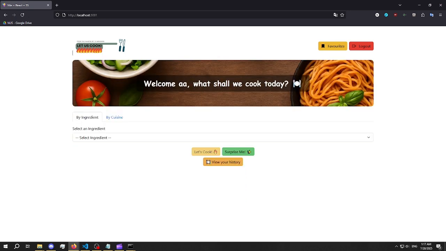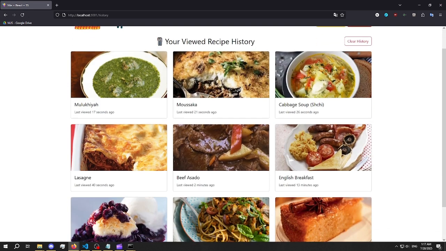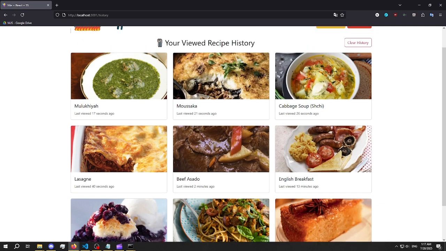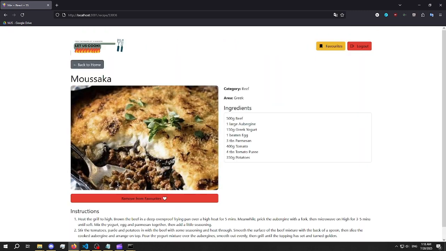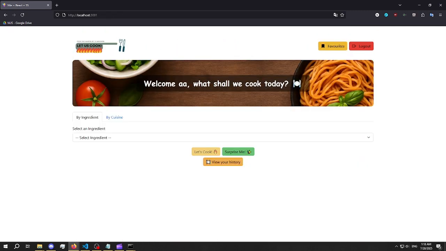Let's say I want to find that recipe again and I just removed it from my favorites. How can I go about doing it, right? I can also view my history and everything will be stored here. So I could just go back in and add it to my favorites if I want to. And that's all the features that we have.